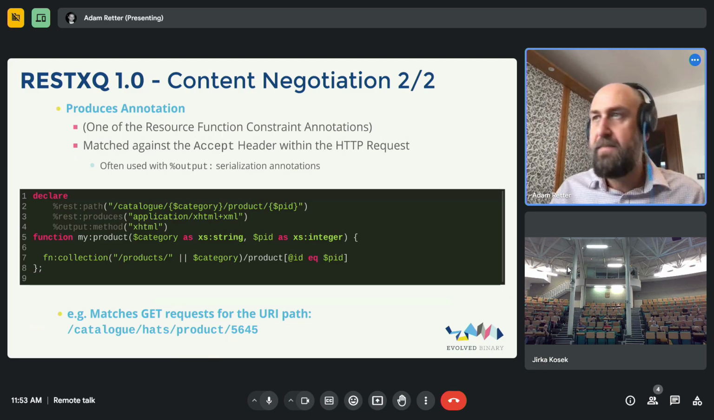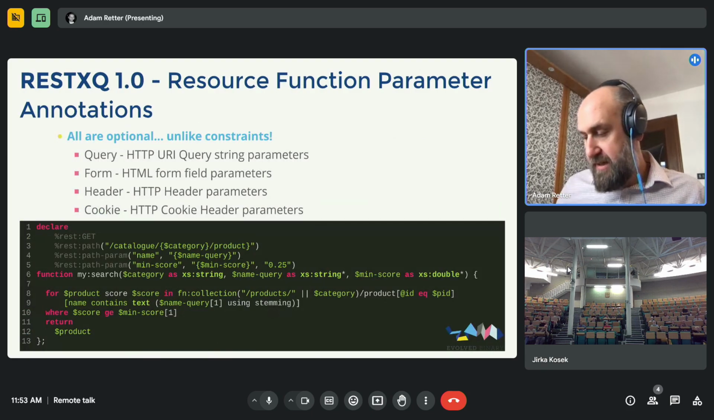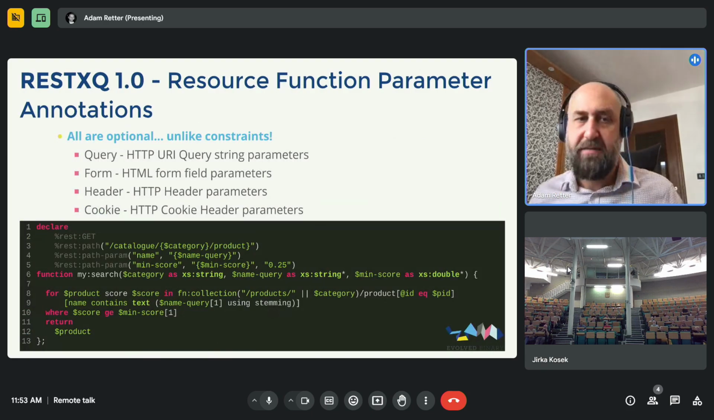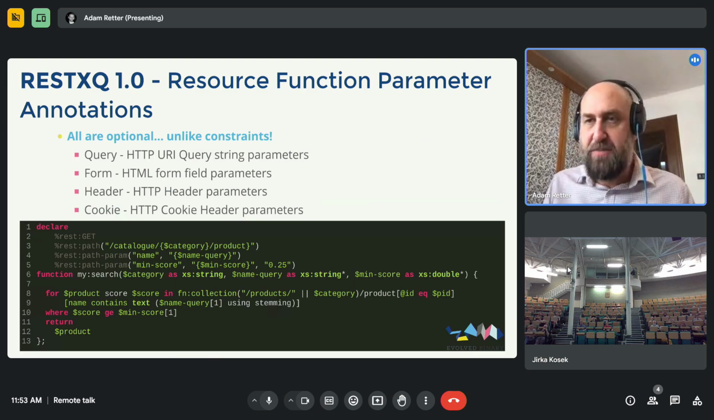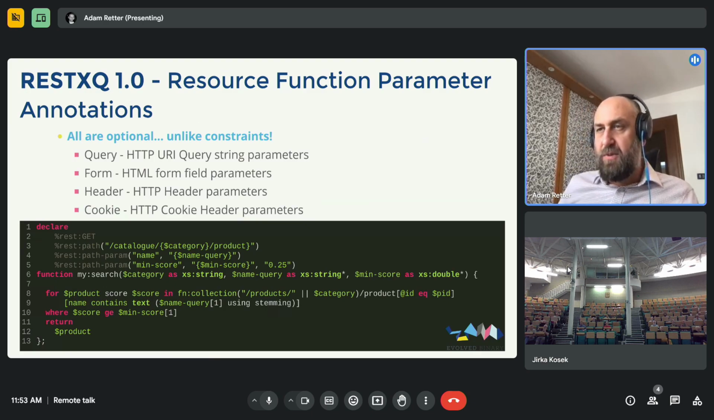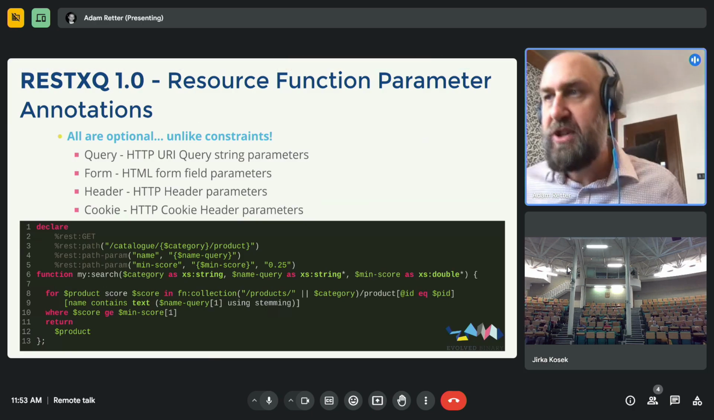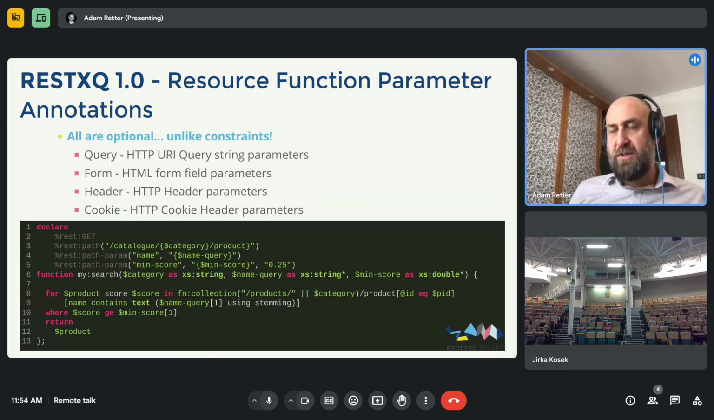Okay. So those were the constraint annotations previously that restrict which function will be executed depending on the HTTP request that is received from the client. And as well as those, we have a number of parameter annotations which allow us to extract additional information from the HTTP request and inject them into parameters to our resource function.